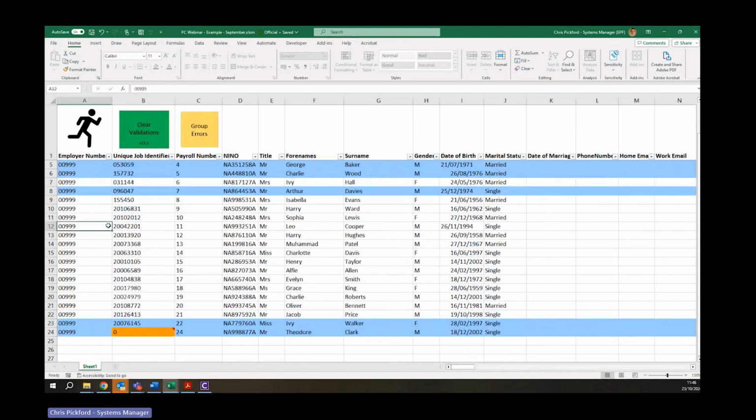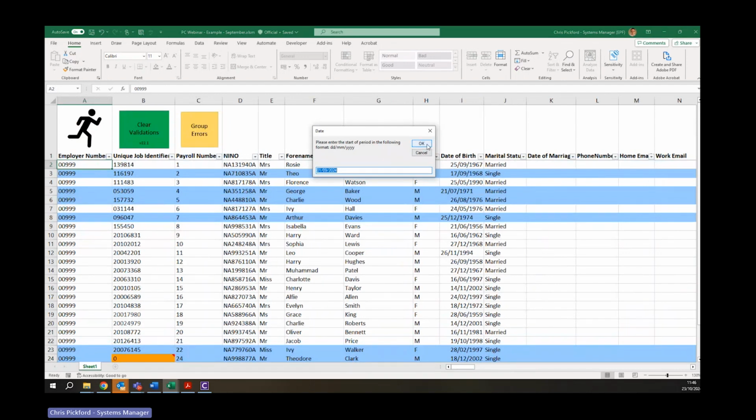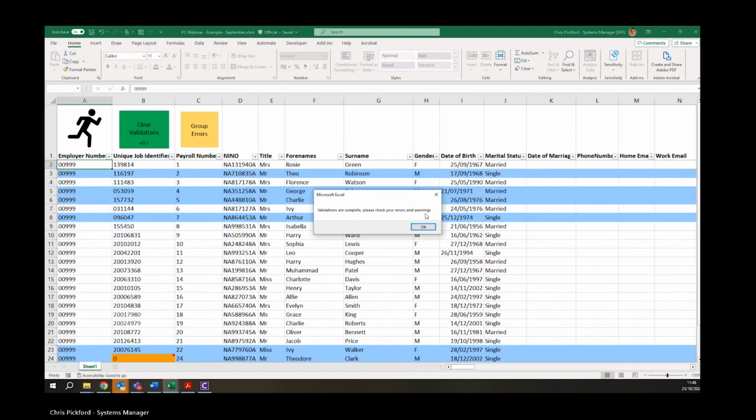So I'm actually happy that this file is correct. I have tweaked a couple of things. I'm going to revalidate it. And that information is now correct. I'm going to save that as my September file. And now that file is now ready to be submitted to the fund.